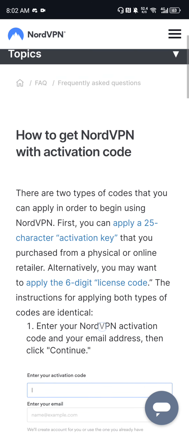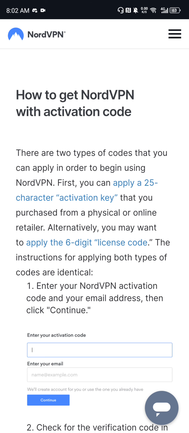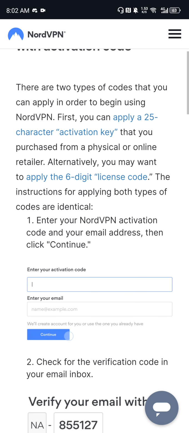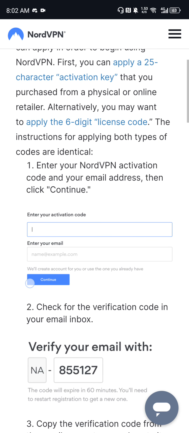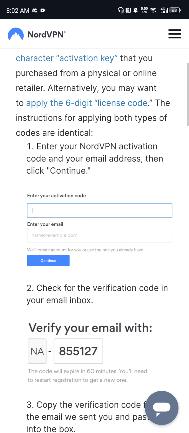So in step 1, we need to enter our NordVPN activation code and our email address, then click continue. So we proceed to step number 2, which is to check for the verification code in your email inbox.